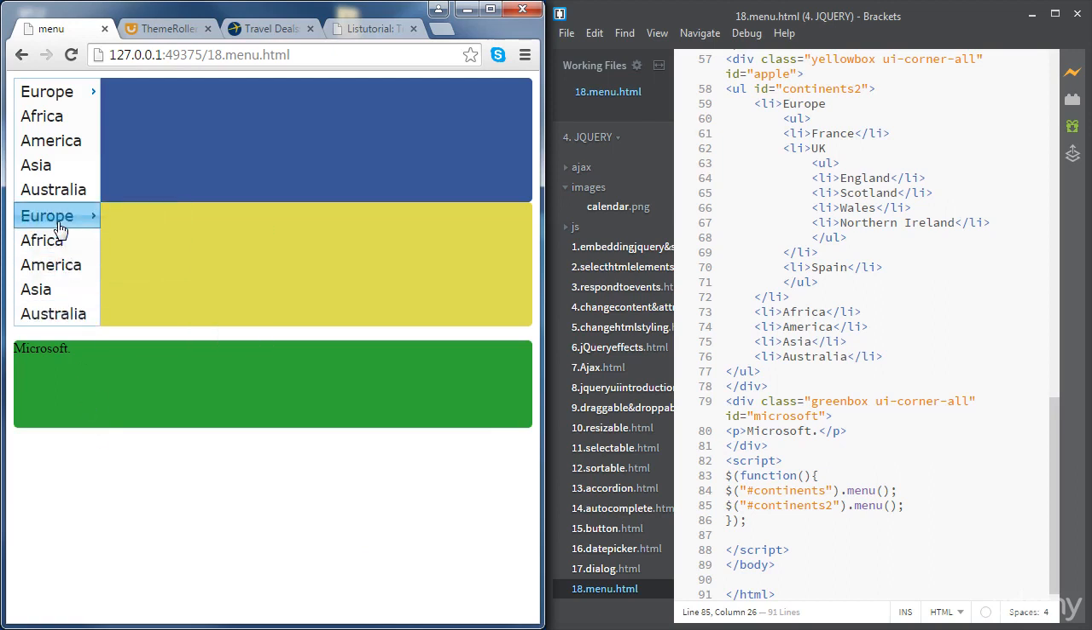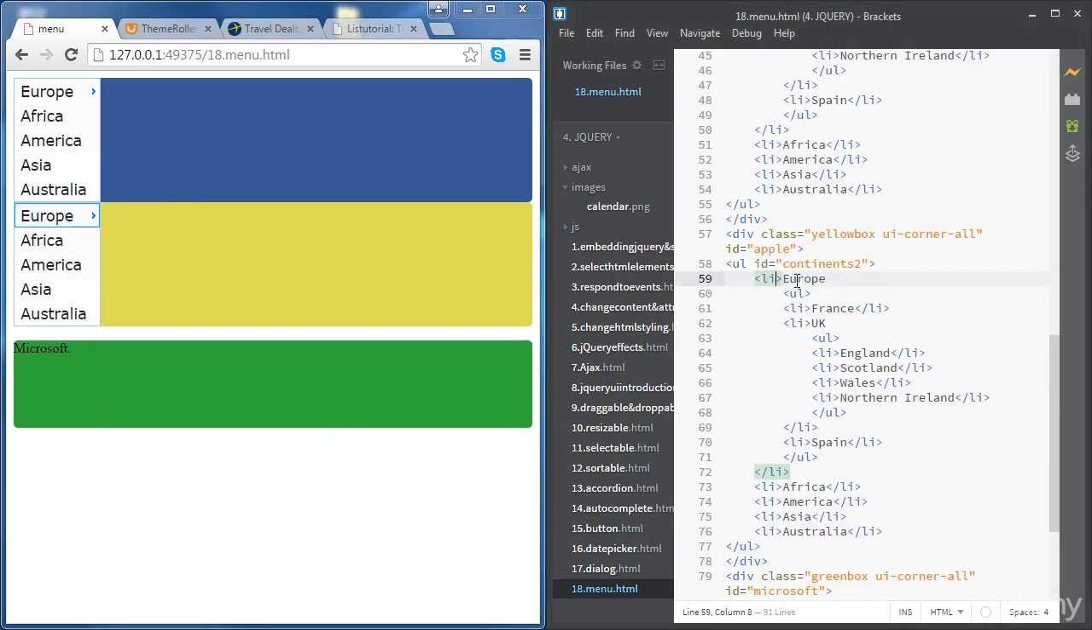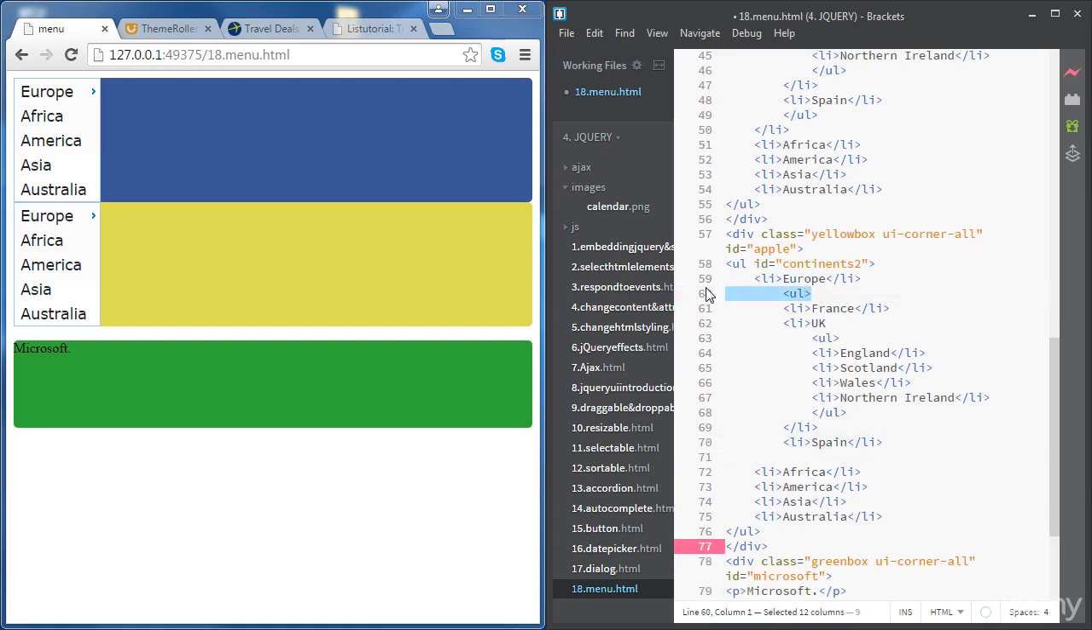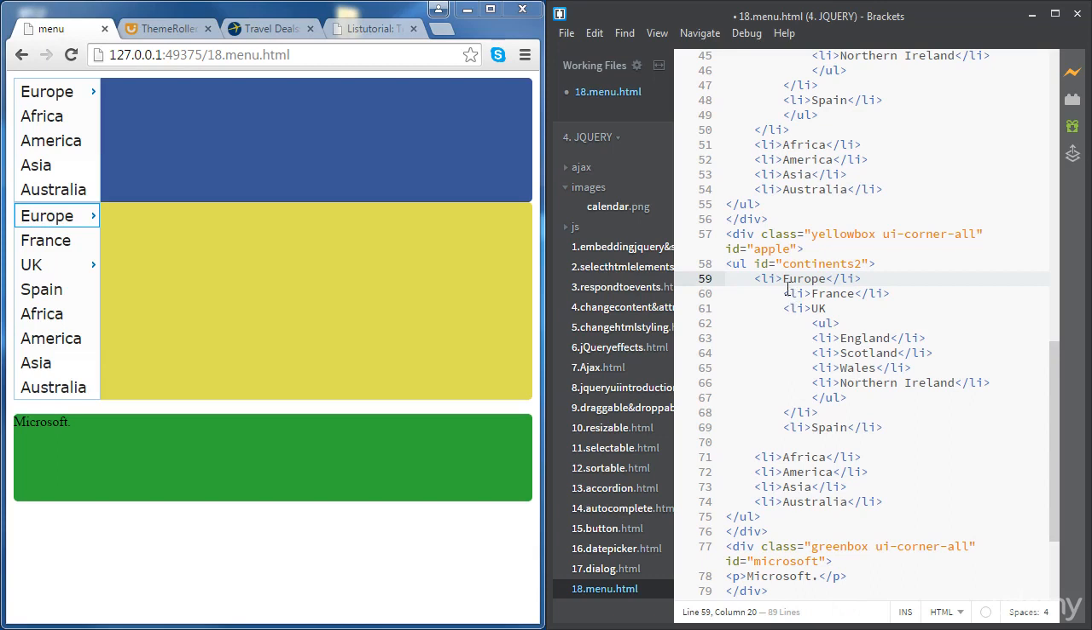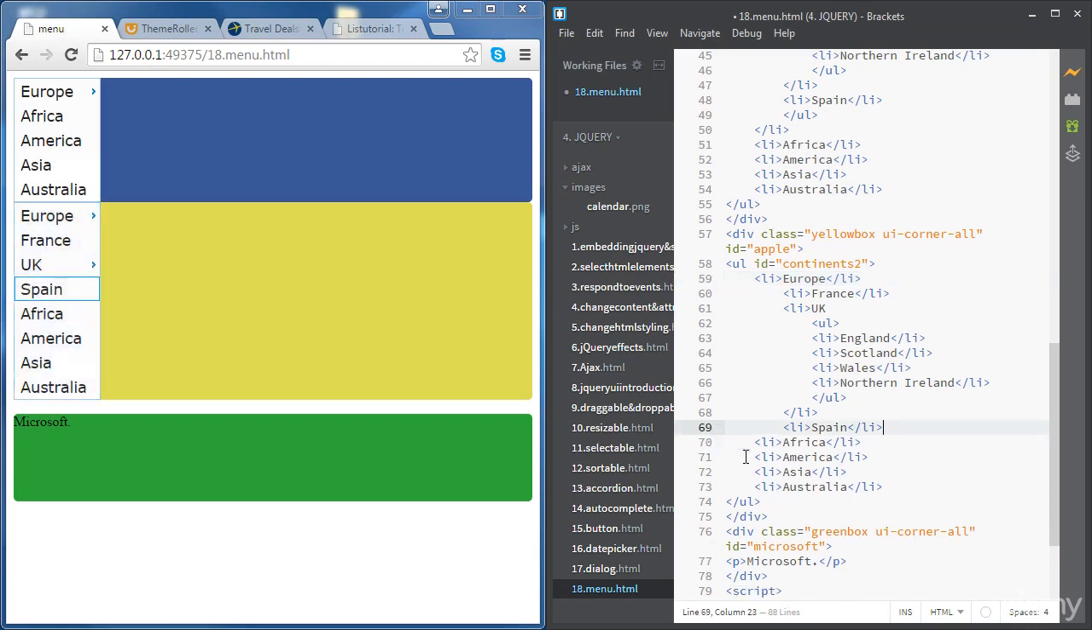Okay, so as we said, we want these first level items to be categories. Okay, these items are not going to be containing other lists. So first, if we look at Europe, we're just going to close the tag there. We're going to have these items as list items after the category. Okay, but we need to add one more thing.